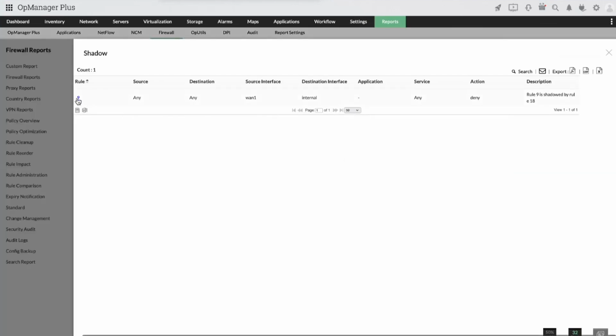When you click here, you can see the rule number, the source, the destination, the interfaces, and the services. This is basically a deny rule, and the description shows you rule 9 is shadowed by rule 18, which means that rule 18 does everything that rule 9 does. In addition to that, it also does some other functionalities. So you can just remove rule 9 and the security policy will remain the same. There won't be any changes because it's shadowed by rule 18. This is a very useful insight for you.